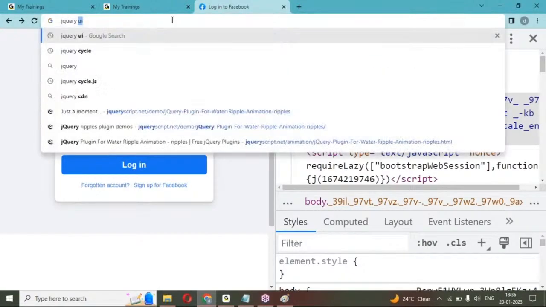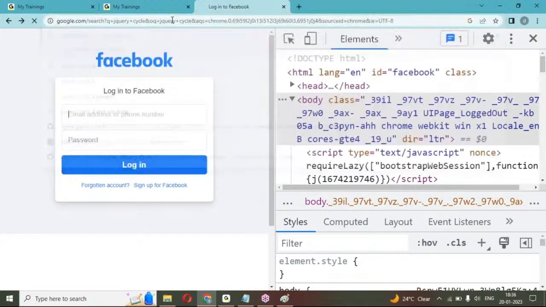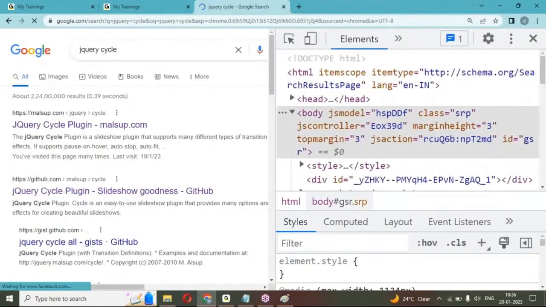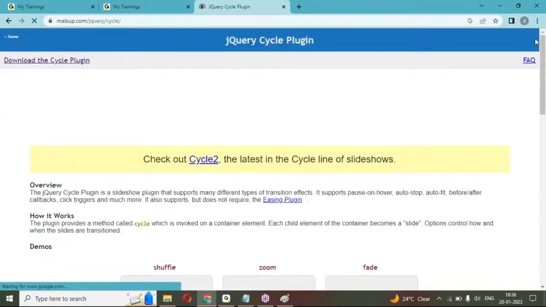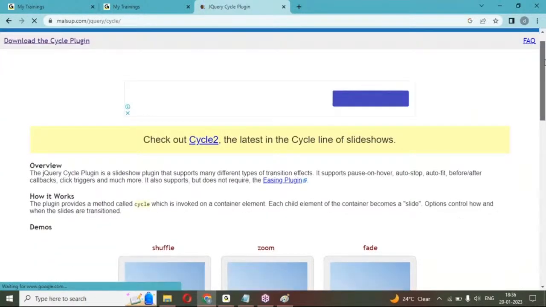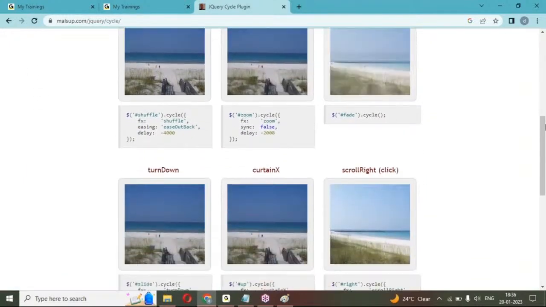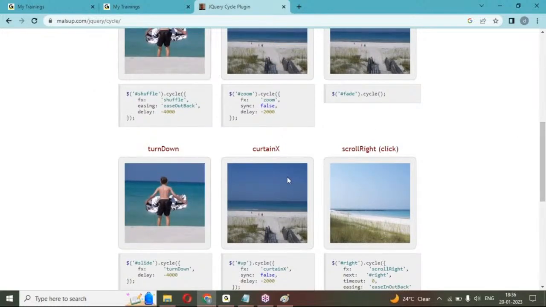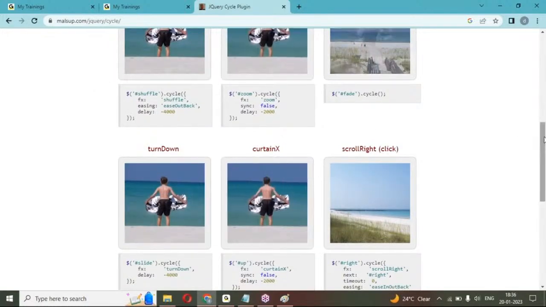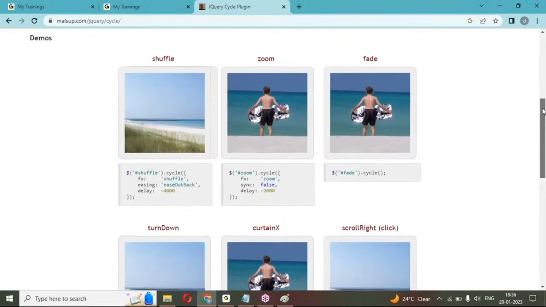Suppose you check jQuery cycle.js. If I search for jQuery cycle, you can see the jQuery cyclic effect for images, a slideshow of images, that we can create like this. See here shuffling, zooming, fading, and curtain X, scroll right. Here turn down. Curtain X, scroll right, and zooming effect, fading effect, shuffling effect.